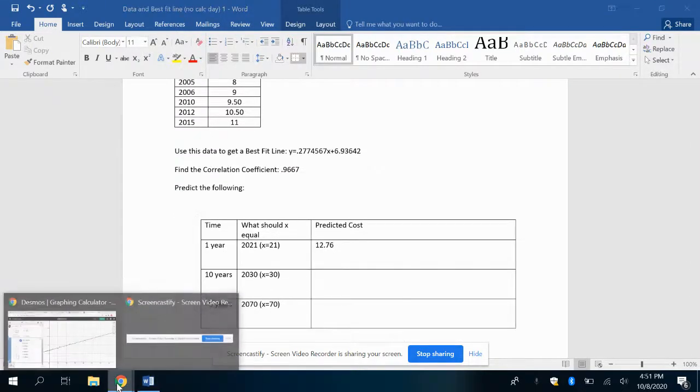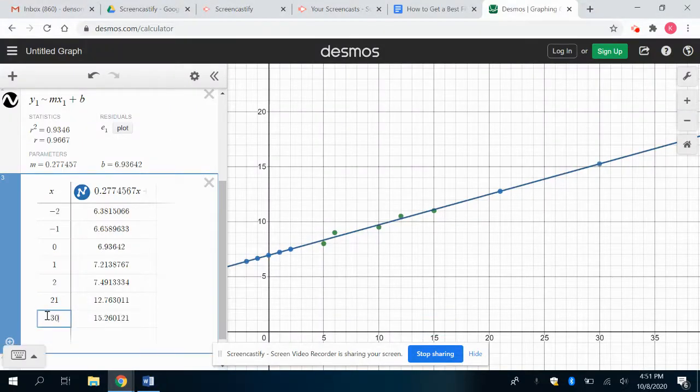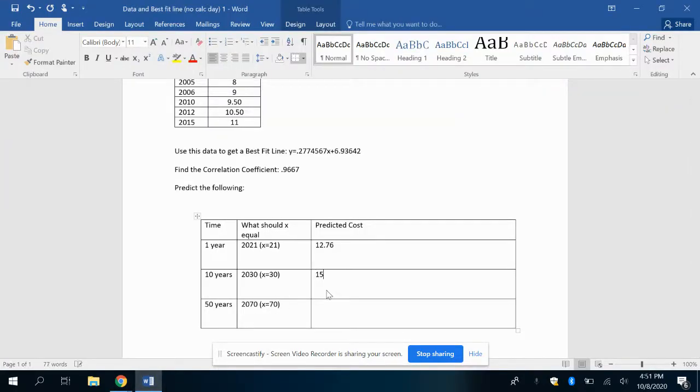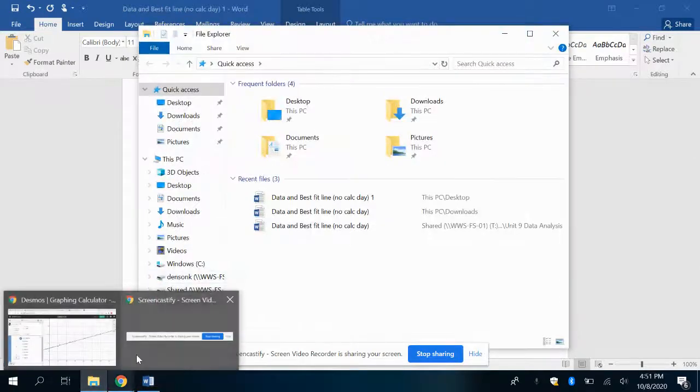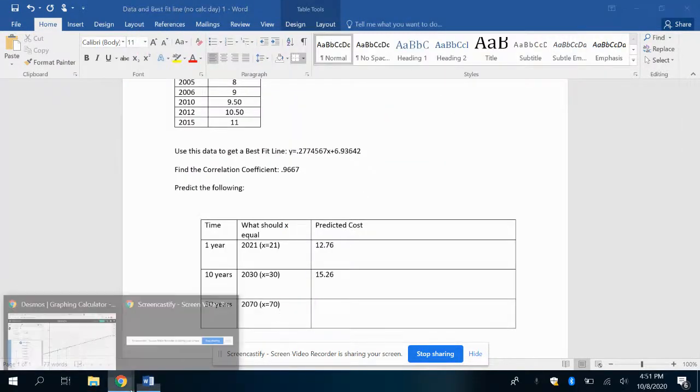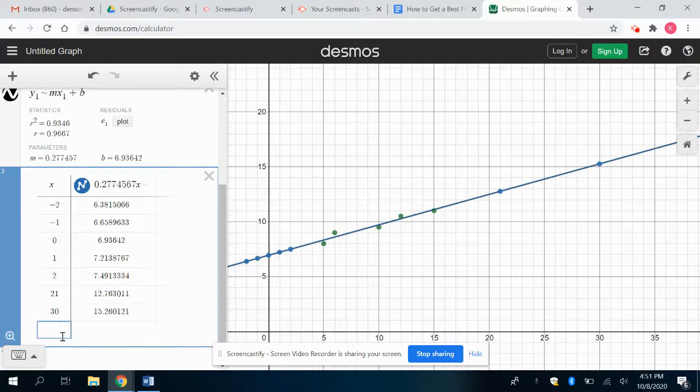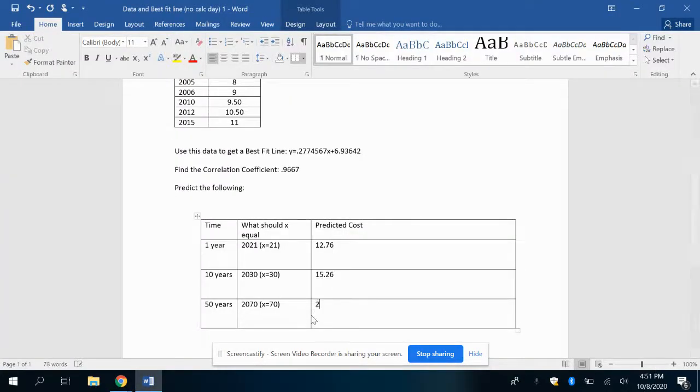If we want to see the year 2030, we want to type in 30 here. And you get 15.26... So the price then, based on our data, will be 15.26. Last but not least, we're going to type in 70. We get that price to be $26.36 because we would round up from 8. Another way you can predict your data is you can plug in your x value to your equation.